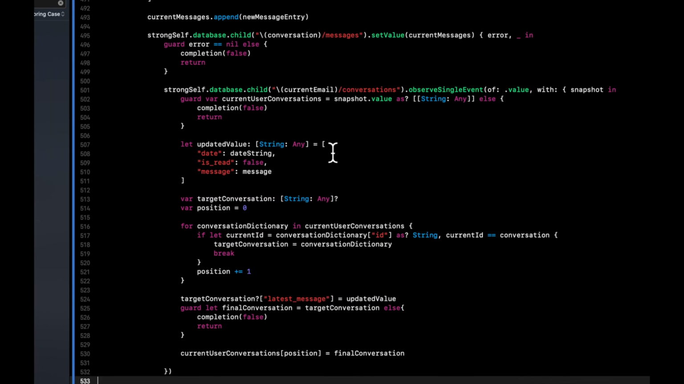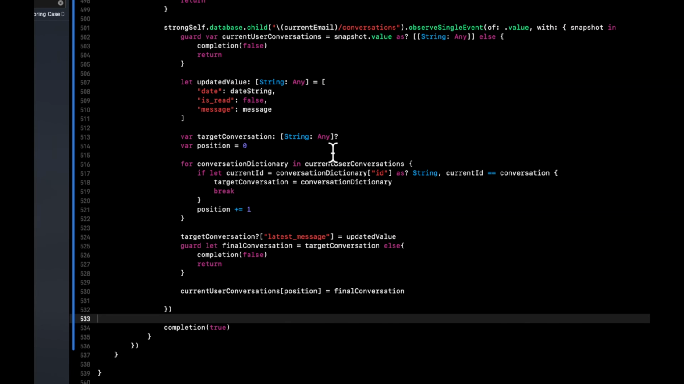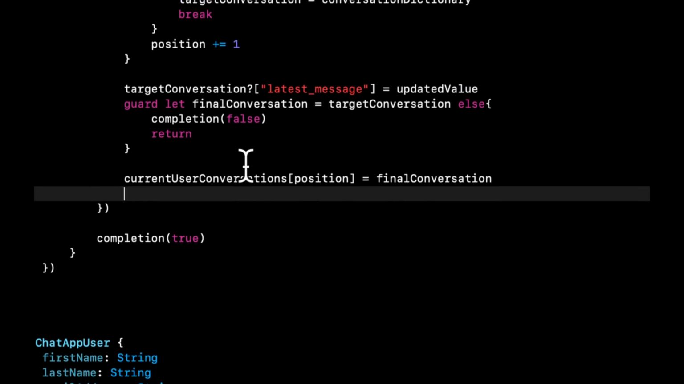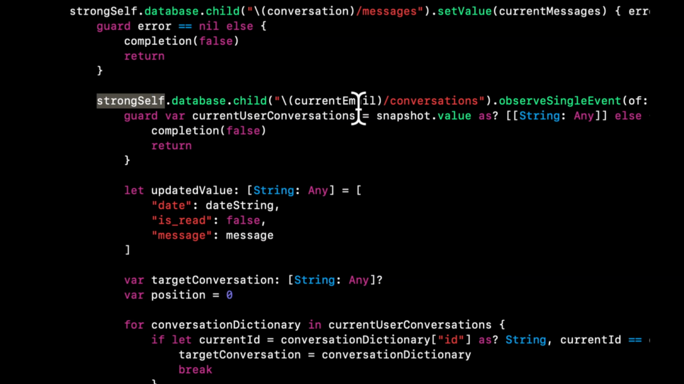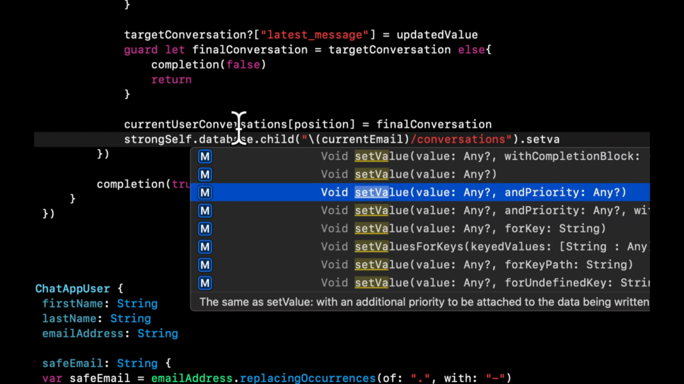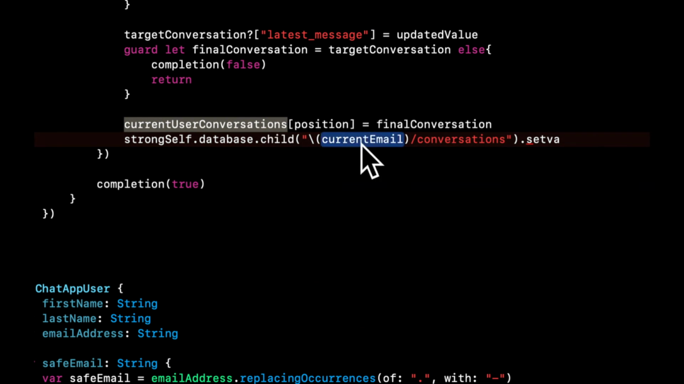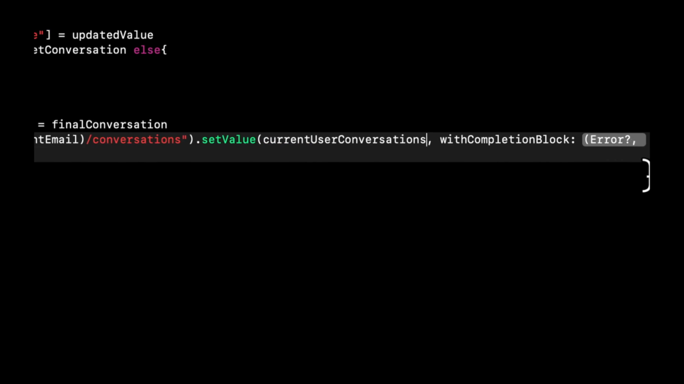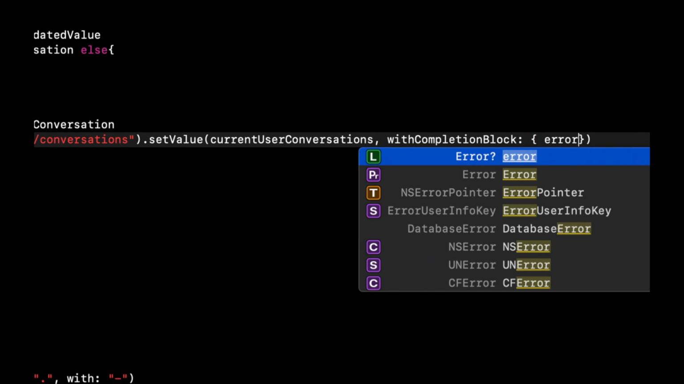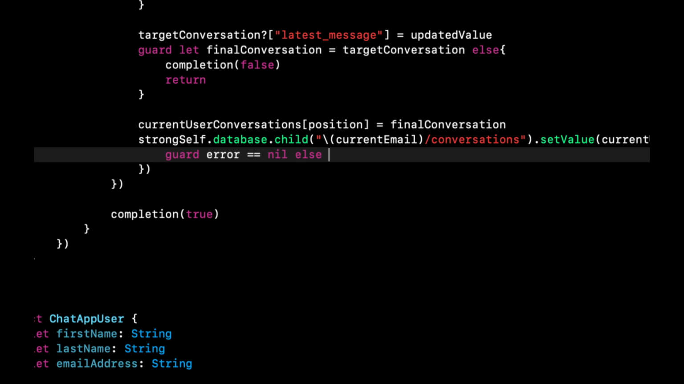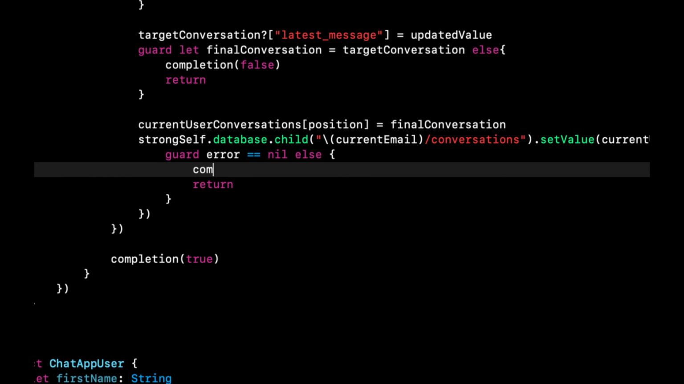But now that we have actually grabbed the current user's conversations and updated the latest message, we can update that whole collection for that user's conversation array. So again, we are going to take this, and we can simply say in here, set value, and the value we want to set is this current user conversations. So set value, and we want the one with the completion handler, which is this one. And the completion handler, we only care about the error, underscore in. And we're going to say guard error equals nil, else return and pass back completion of false.